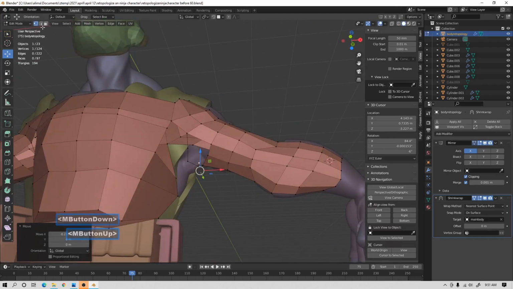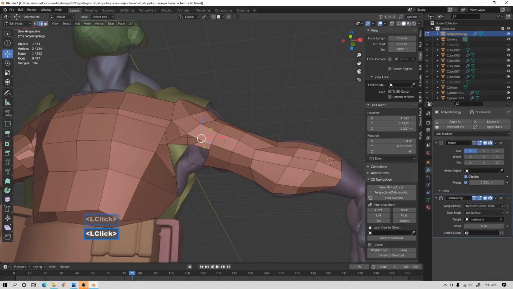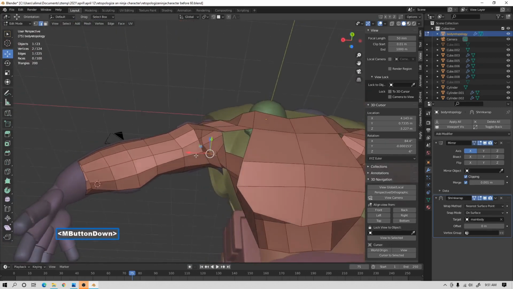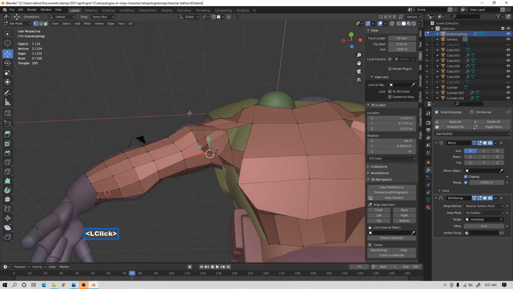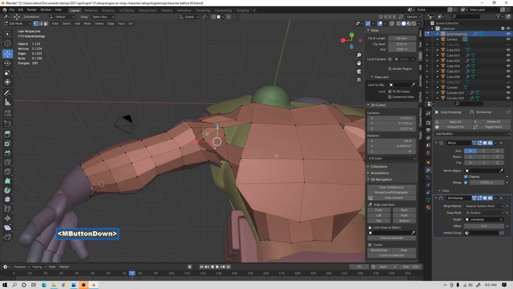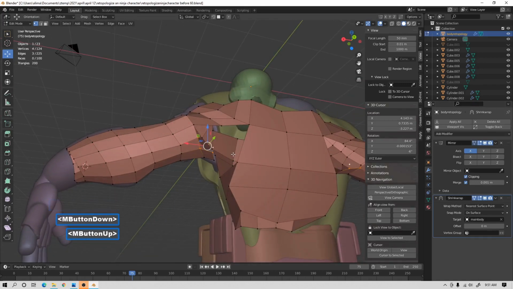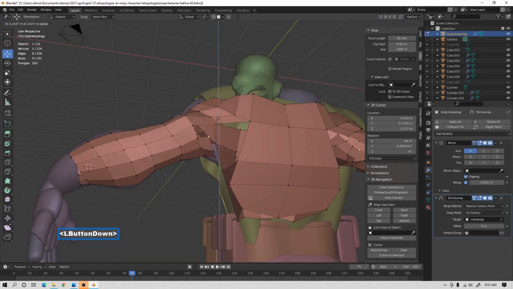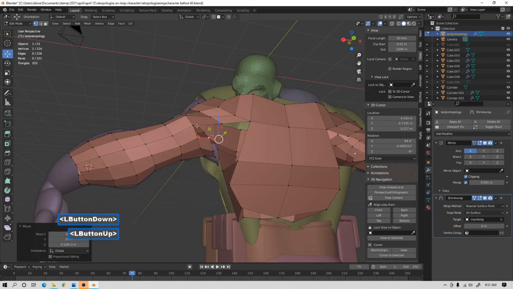So with that done, we should be able to go. It's not done. We're going to select here, press F, F, F. Back to Vertex Select. F. F.